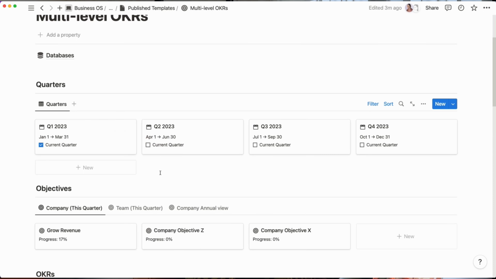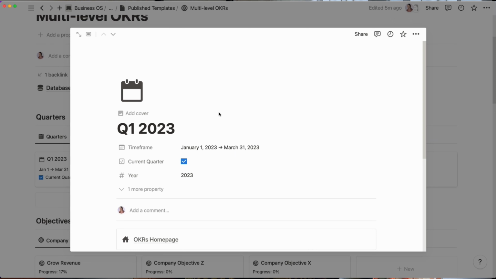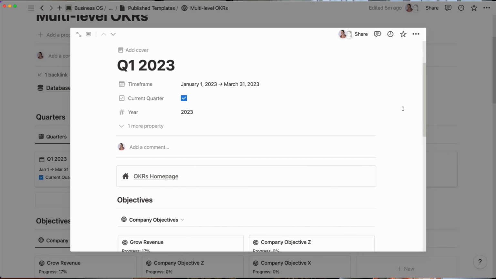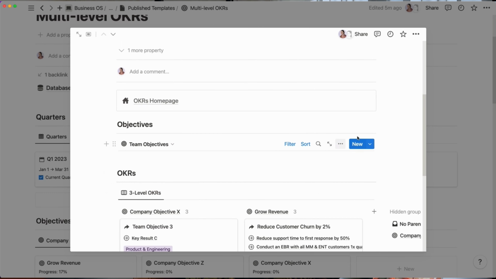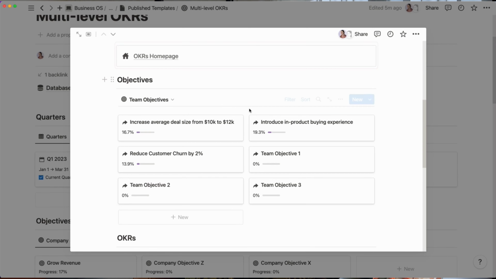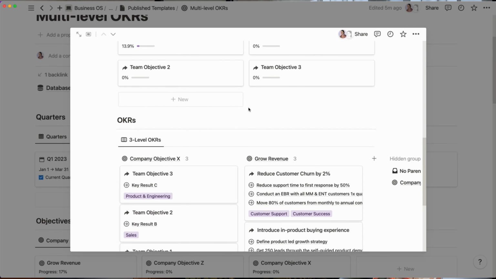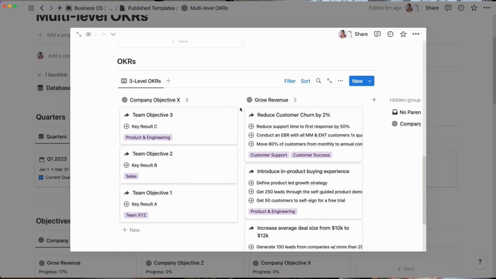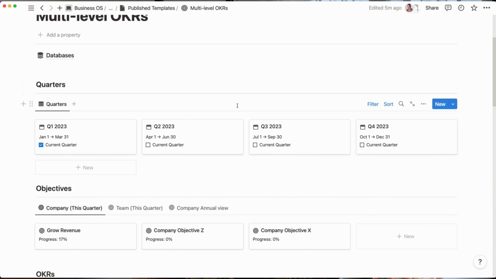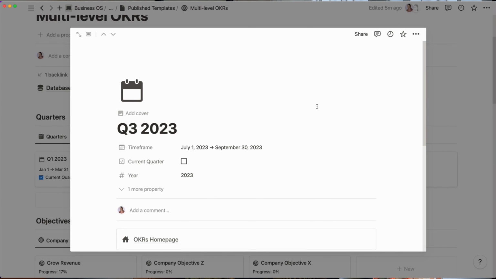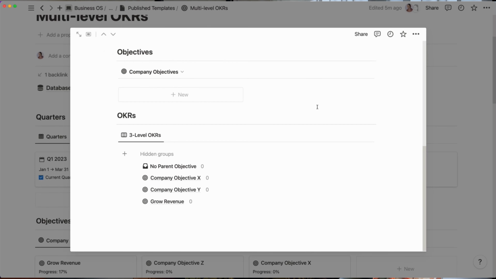The other thing you can do with the quarters database is click on the card itself, and within that page you will have a summary of the company objectives for that quarter and the team objectives for that quarter. If you scroll further down in that page, you will see the 3-level OKRs for this quarter. So you have your company objective, your team objective, and your key result. This will come in really handy, for example, if you're in Q4, but you want to have a look at what you worked on in Q3. This is a super quick way to look at what happened in previous quarters.